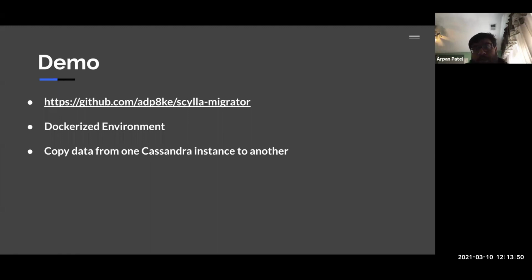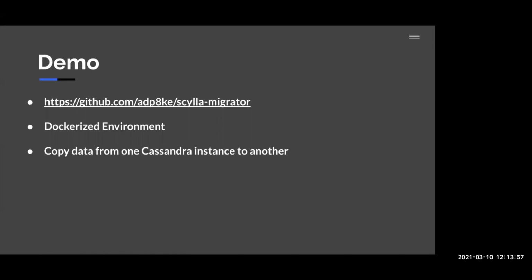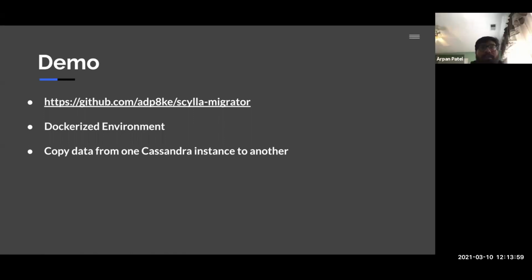So for the demo portion, I have this GitHub repo. I will send it in the chat. Essentially, it's a fork of the actual Scylla Migrator repo. But the Scylla Migrator repo itself is not pre-built, and when you use it, it is compiled. So you would need to run build.sh on it. I've already done that for you because the build takes a little bit of time. We want to respect everyone's time, so we just did it ahead of time.